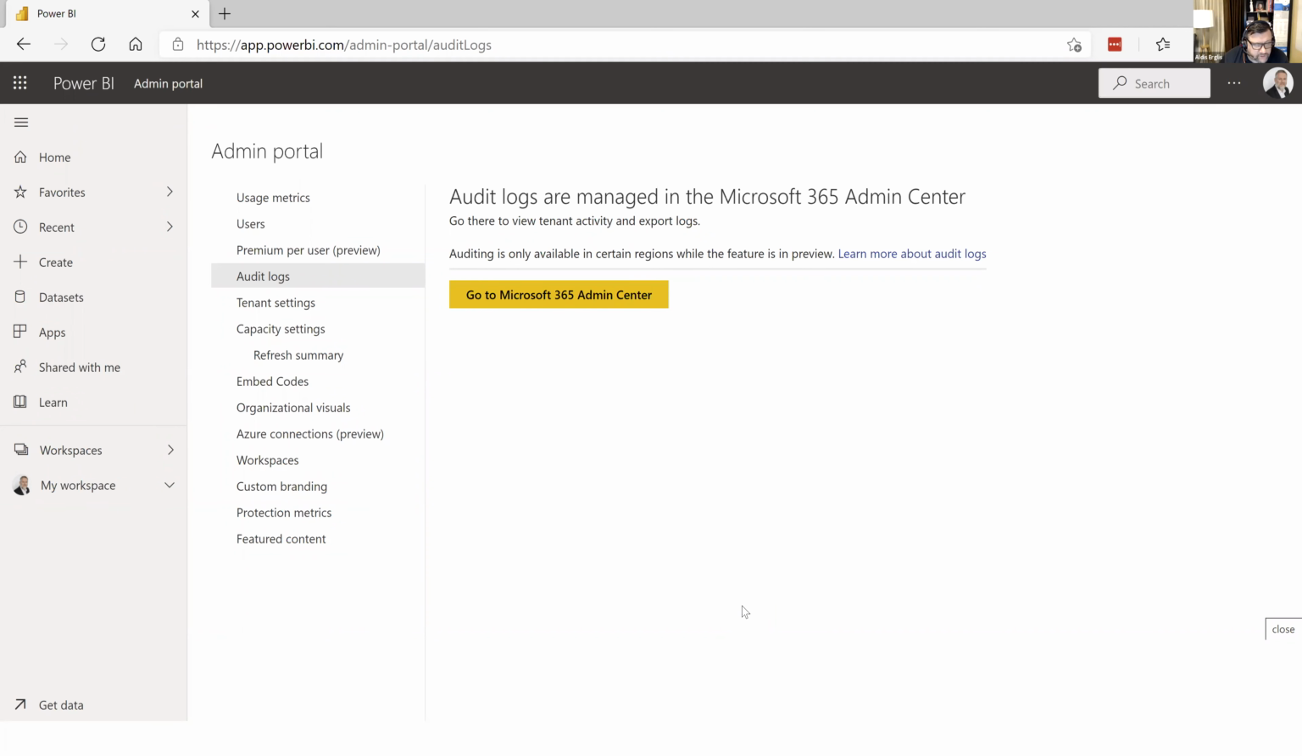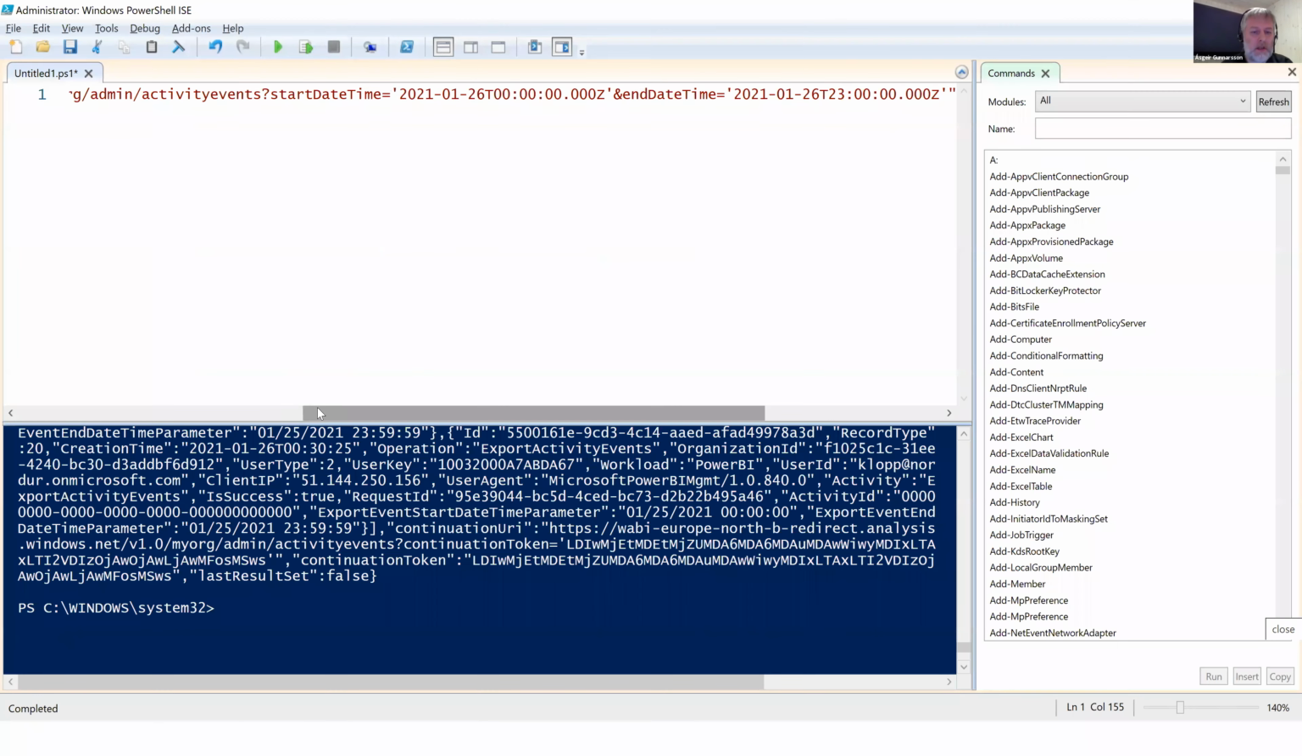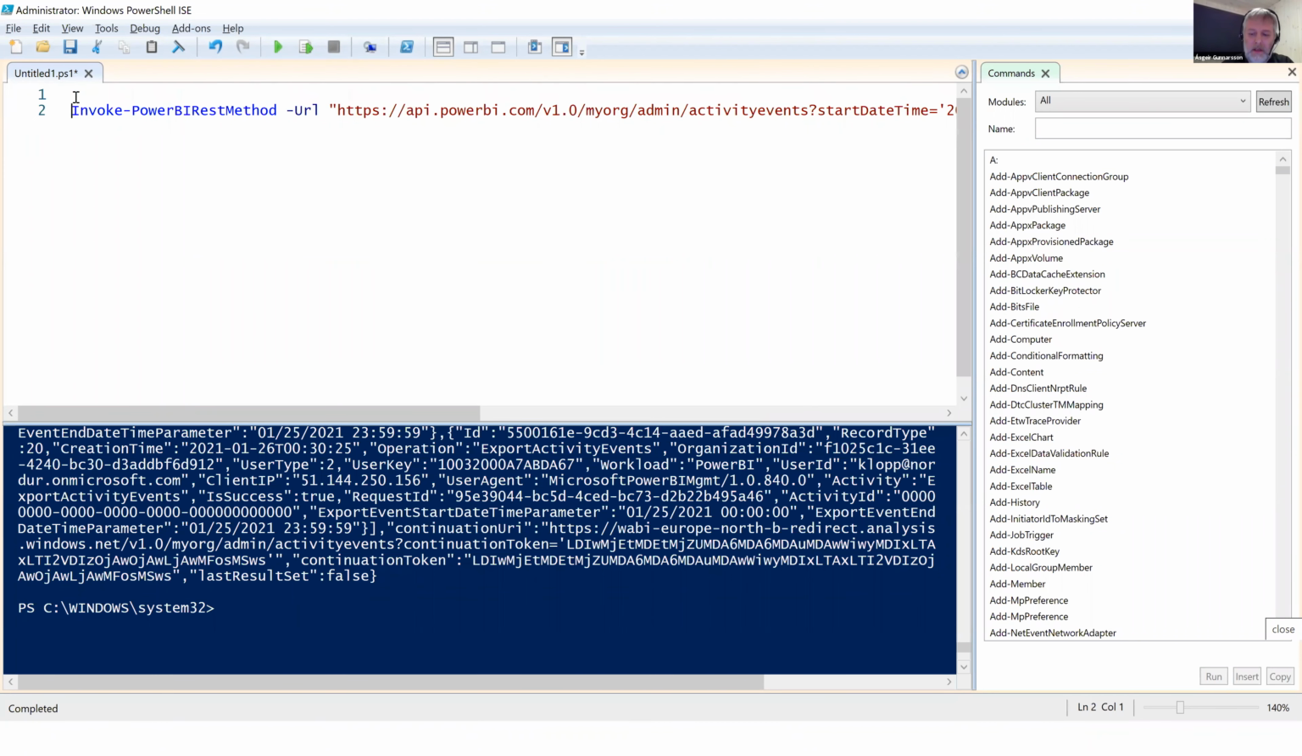So Yanis continues asking, do you have to activate the admin role before this? No, you don't have to. If you're a Power BI admin, you can just go on and fetch this. If you want to use PowerShell, for example, which I like, you just need to download the appropriate module.